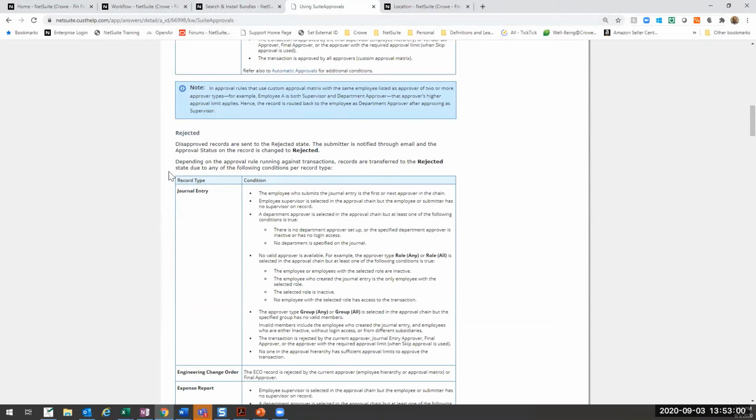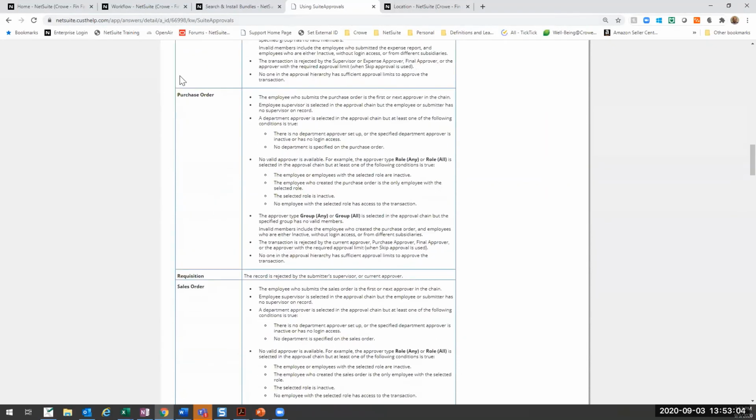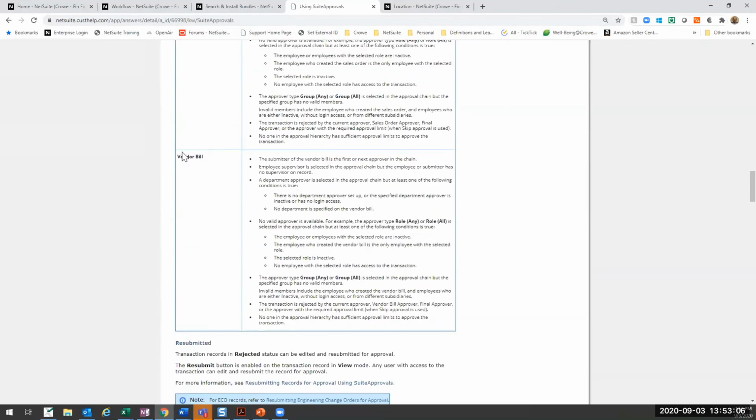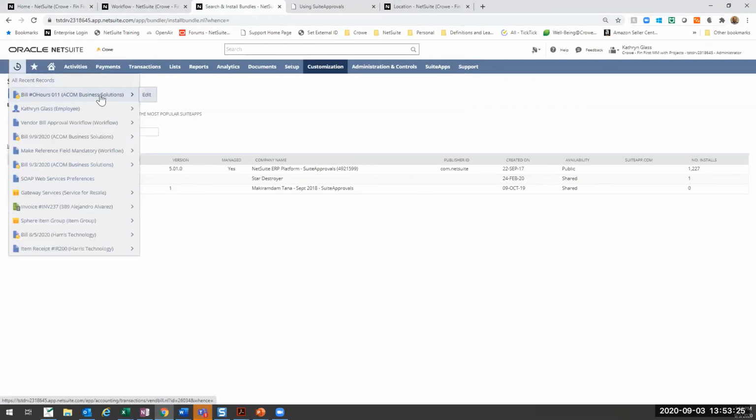templates that NetSuite has, Suite Approvals now has journal entry approvals, expense reports, purchase orders, requisitions, sales orders, vendor bills. And the nice thing about Suite Approvals is that it now comes with traceability. If you have multiple workflows, multiple approvals, it keeps a history of the approvals. Today, you can see that history in the actual user notes.